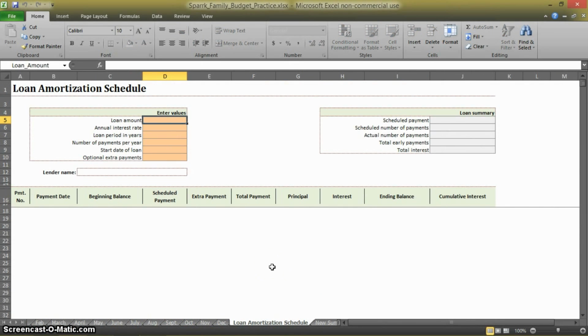This template is very ingenious. It's very simple to use. And what you're going to want is one of these tabs for every debt that you have, every loan that you're going to be paying back.